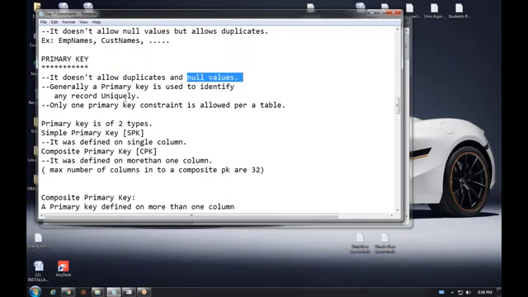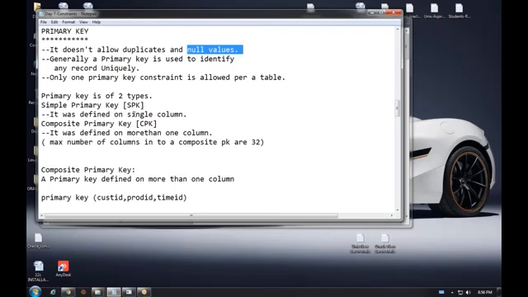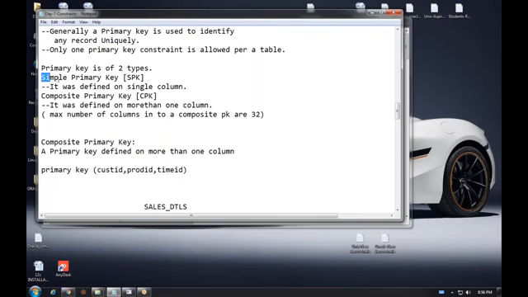Remember, primary keys are of two types. One is simple primary key. In the live project, they call it SPK. SPK means simple primary key. And composite primary key. Simple primary key means defined on a single column. Composite primary key means defined on multiple columns. You are defining one primary key on multiple columns, it's called composite primary key. You are defining one primary key on a single column, it is known as simple primary key.